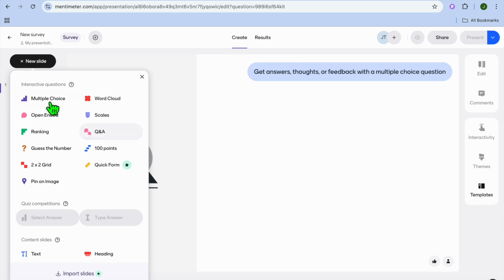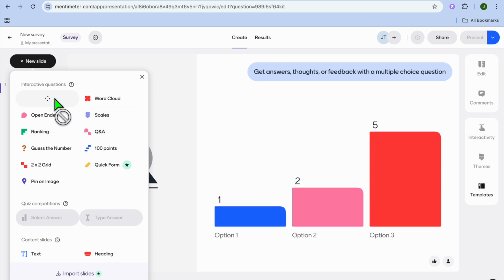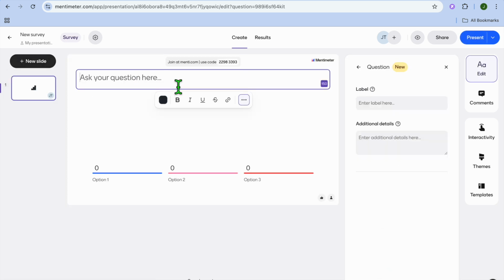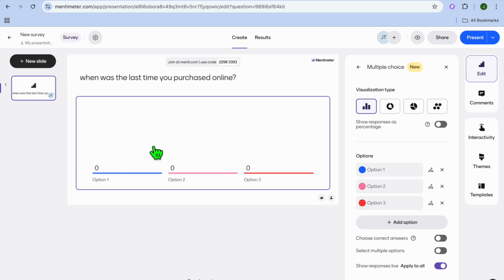After selecting start from scratch, from here you have different question types that you can use. For example, if we were to select multiple choice, after selecting multiple choice, you can ask your question at the top. So let's say, for example, the question that I'll be asking is, when was the last time you purchased online? Then you can put your answers or suggested answers right here by tapping right where you see options and going over to the right hand column.